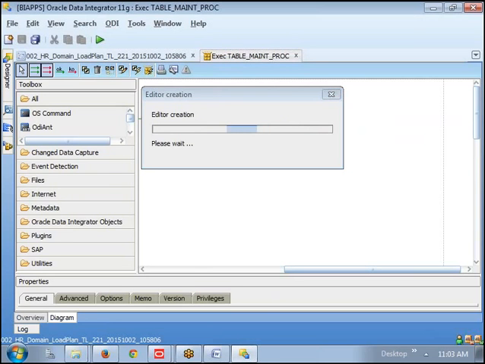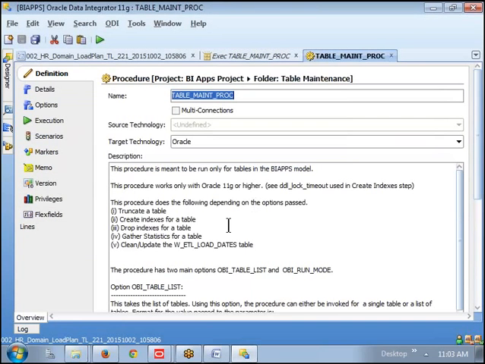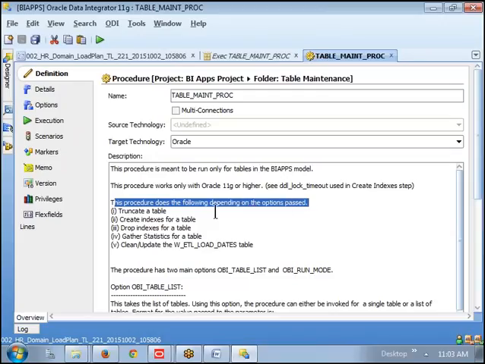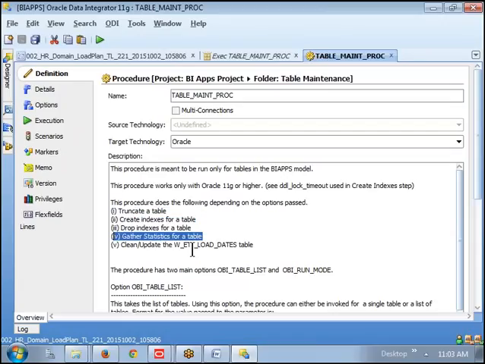Always, we have to know reverse engineering, sir. Let us go and try to see the procedure. What is the procedure's purpose? The procedure does the following depending on the options passed: truncate the tables, create the index for the table, drop the index for the tables, gather the statistics, clean and update the W_ETL_LOAD_DATES table.